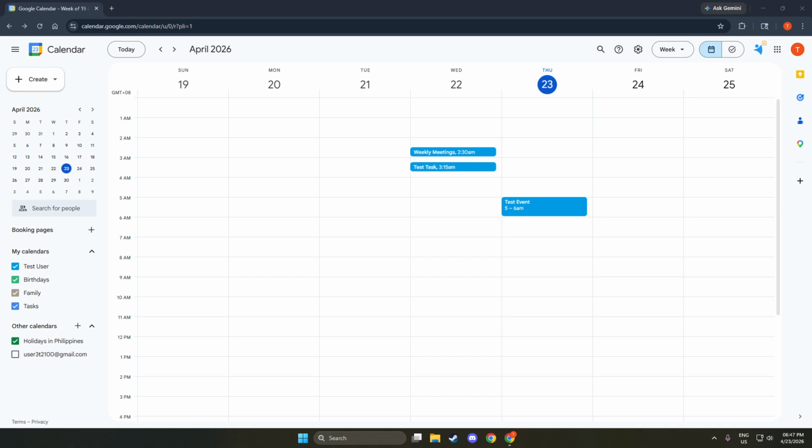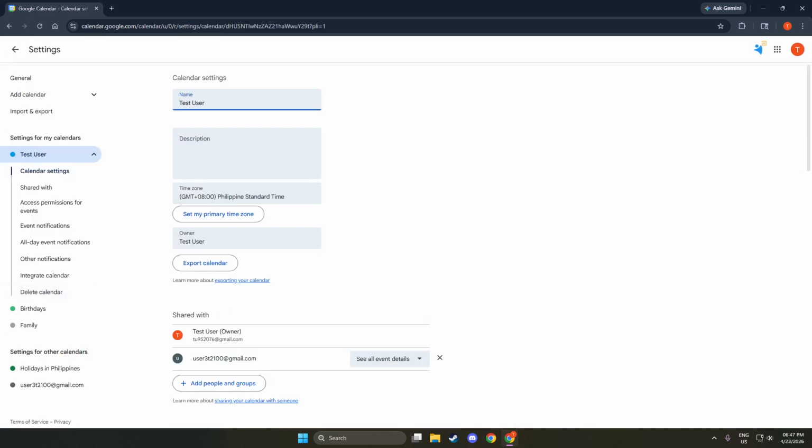Hover your mouse over that calendar's name. A small icon with 3 vertical dots will appear next to it. Click those 3 dots to open the quick menu, then choose Settings and Sharing. This takes you straight to the settings page for that exact calendar, which is where the delete option lives.